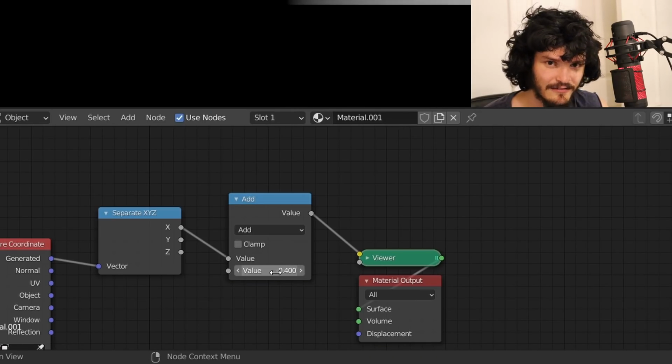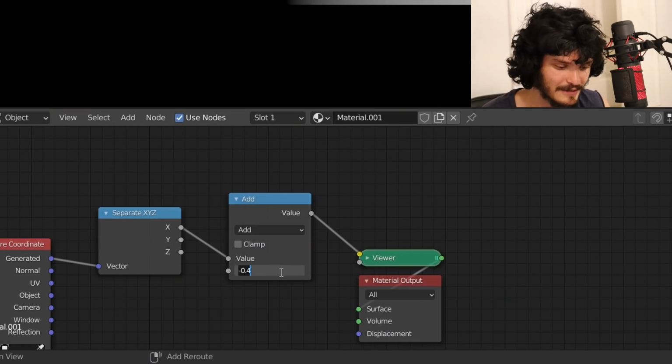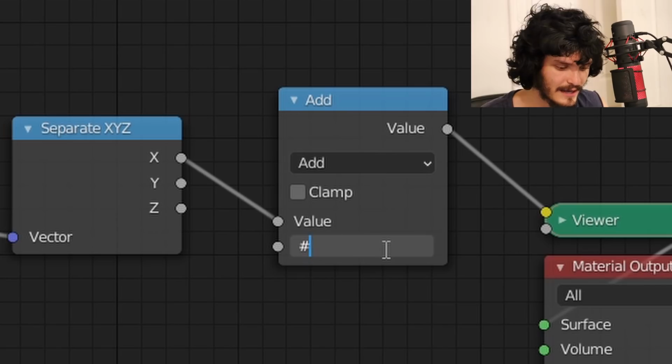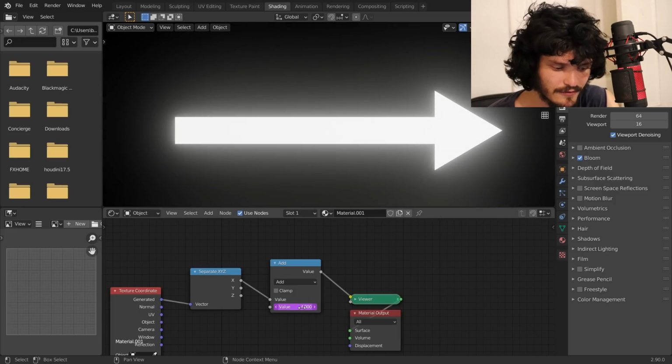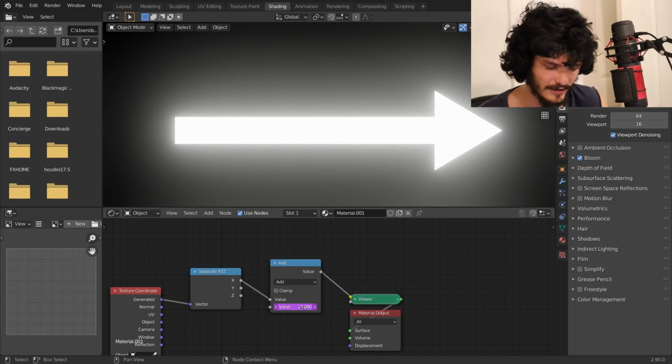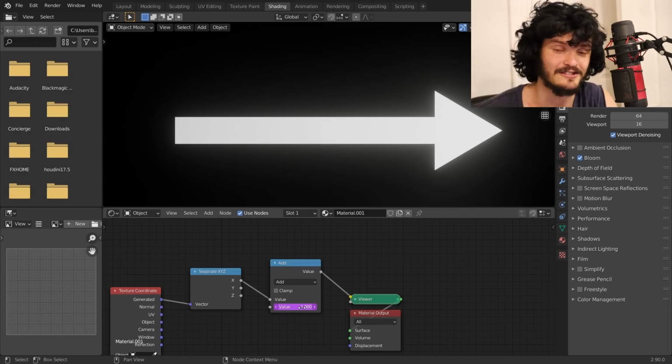So X-axis stuff, I'm going to use this to put in a driver for what it is that we are going to be adding. So hash is a fast way to do it. Hash frame is going to make a driver. So right now we're on frame 1, so it has an addition of 1, then 2, 3, 4, 5, 6, and it gets brighter and brighter and brighter as we go along. This is fine. It's not necessarily what we want.